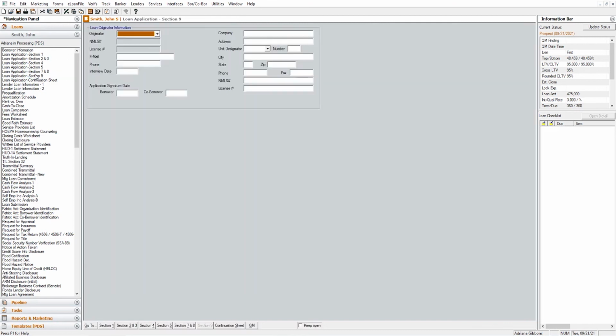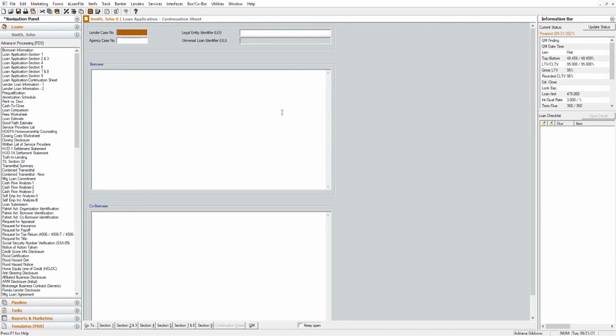Moving on to page 9, this is where you would input your loan originator information, and your NMLS, email, those things, and then your company information will go in here as well. Address, city, state, your company's phone number, fax number, NMLS, and license number. And the new thing that they added was this continuation sheet. If you have anything extra you would like to add, you would input it here.